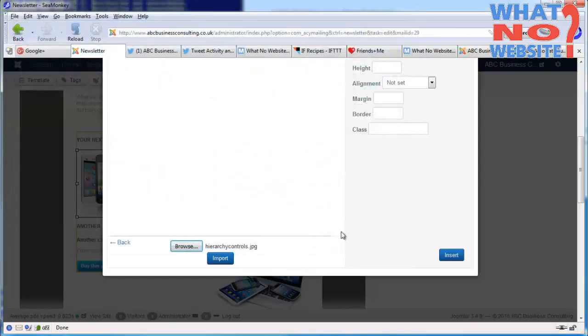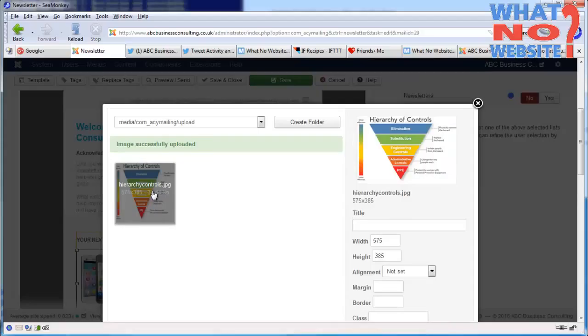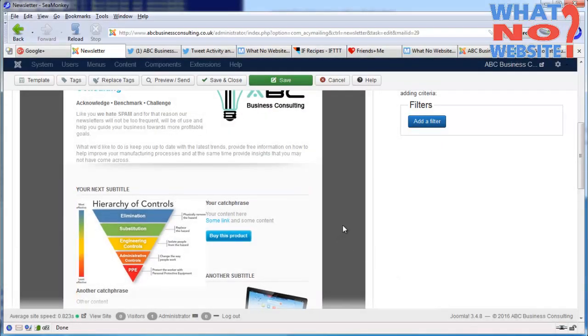So click open, click import to bring the image into the newsletter system, and you'll see there it is. So we can give the image a title. And if we change the width, it should change the height automatically. Yeah, it does. So it maintains what's referred to as the aspect ratio. And we're going to set that image to align left. Click insert. There we go, the image is in.